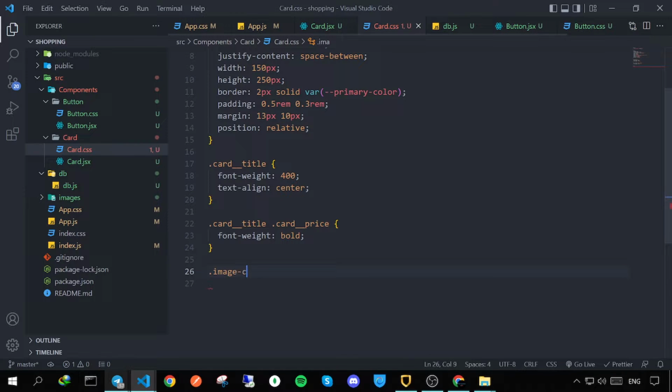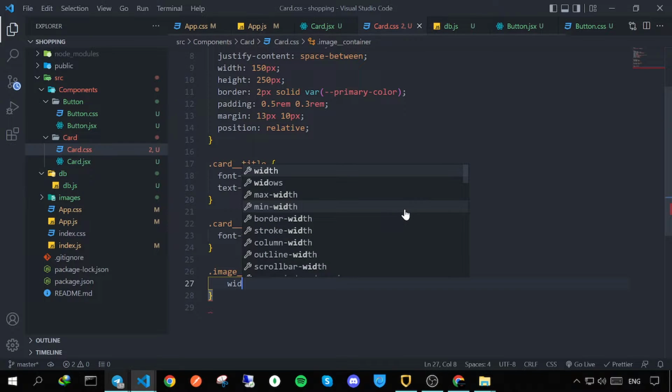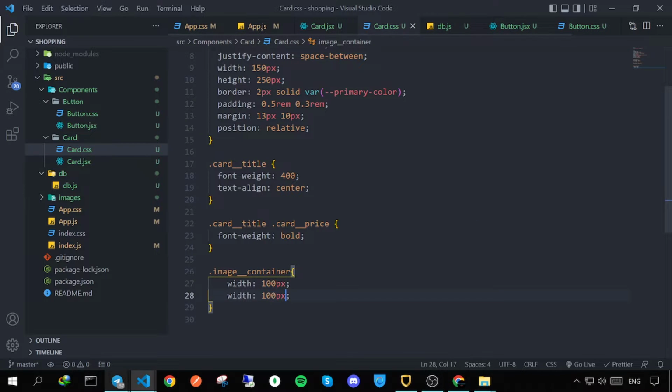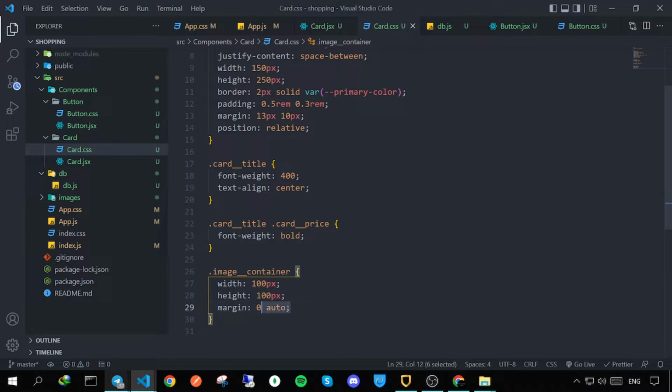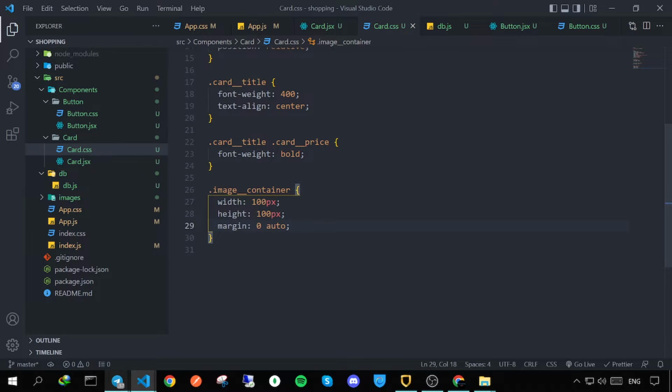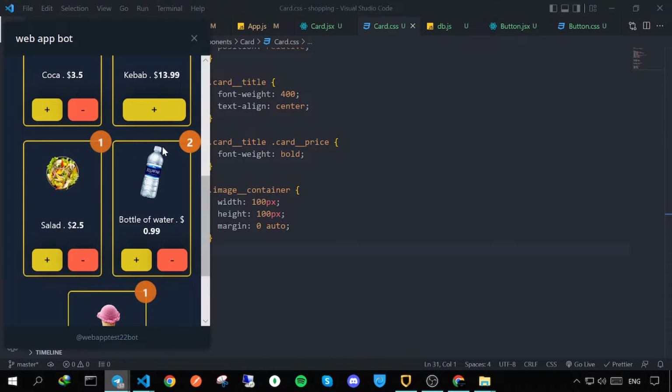Image container. Let's add a width of 100 pixel and height of 100 pixel. Margin, set the margin to 0 and auto. We can center this item using this margin. Look, this is the center. It's in the middle.